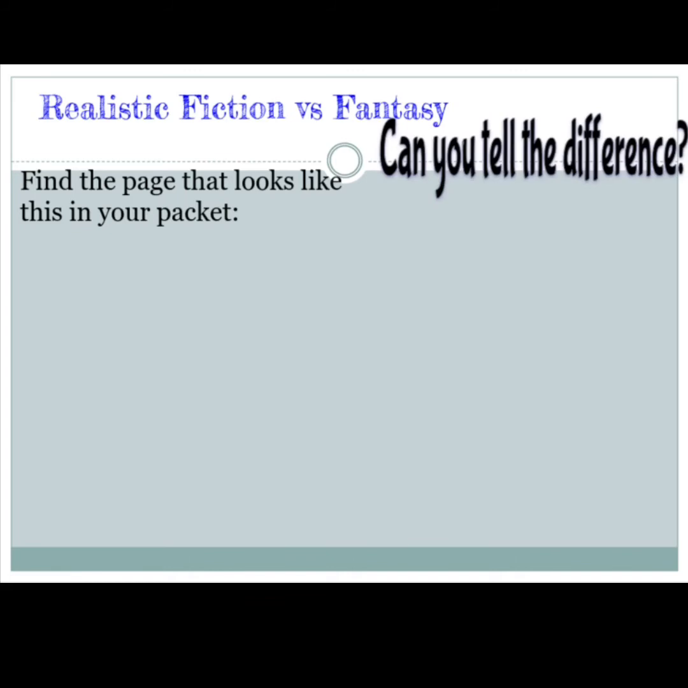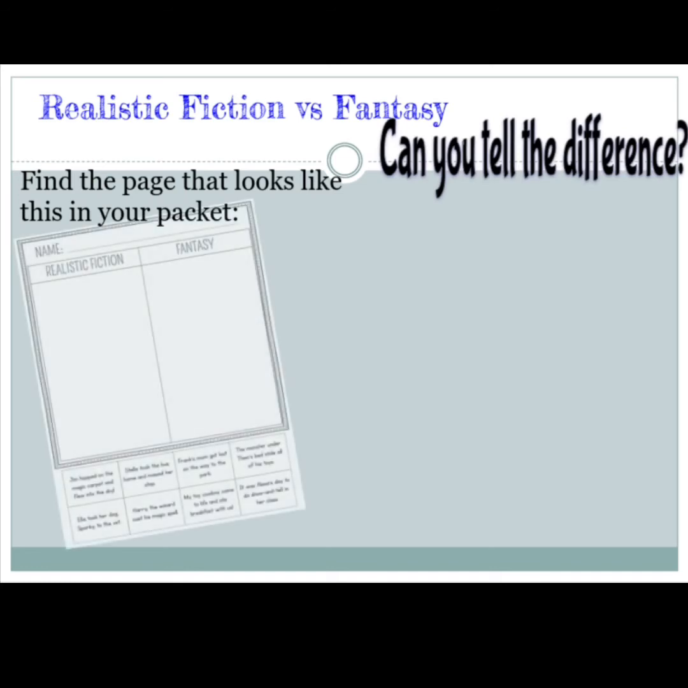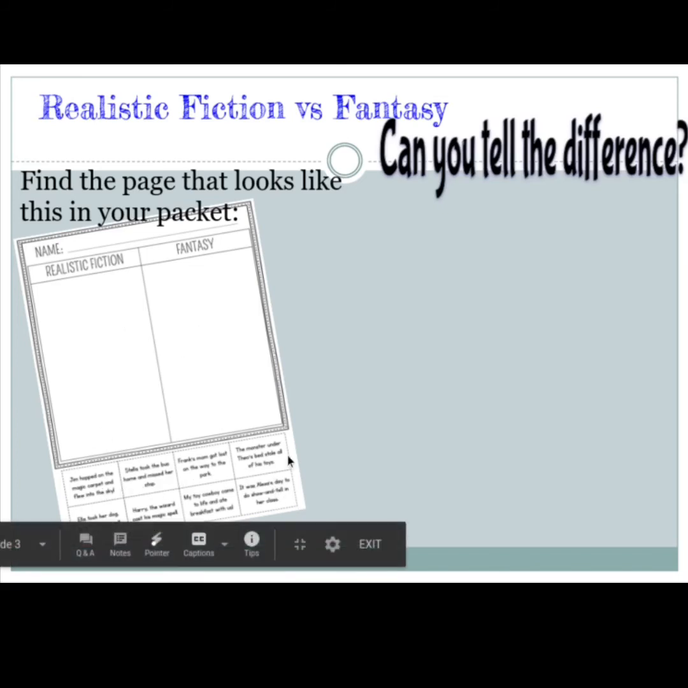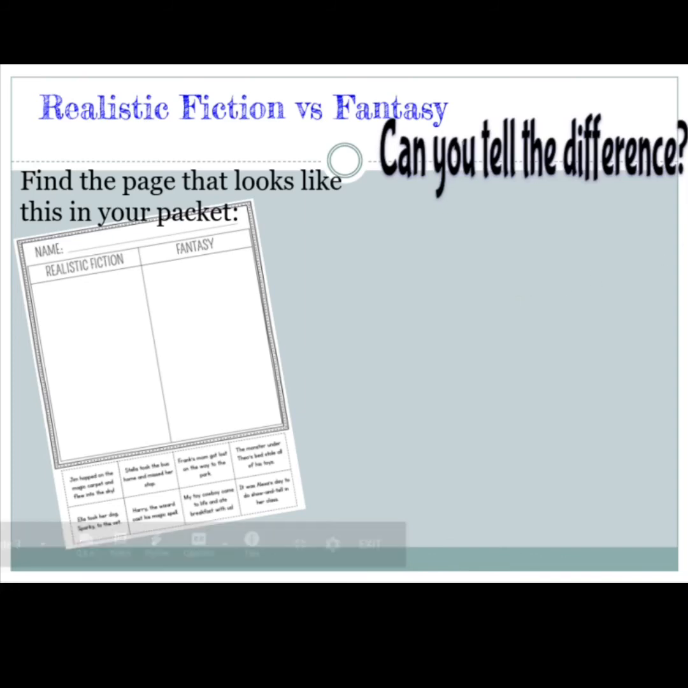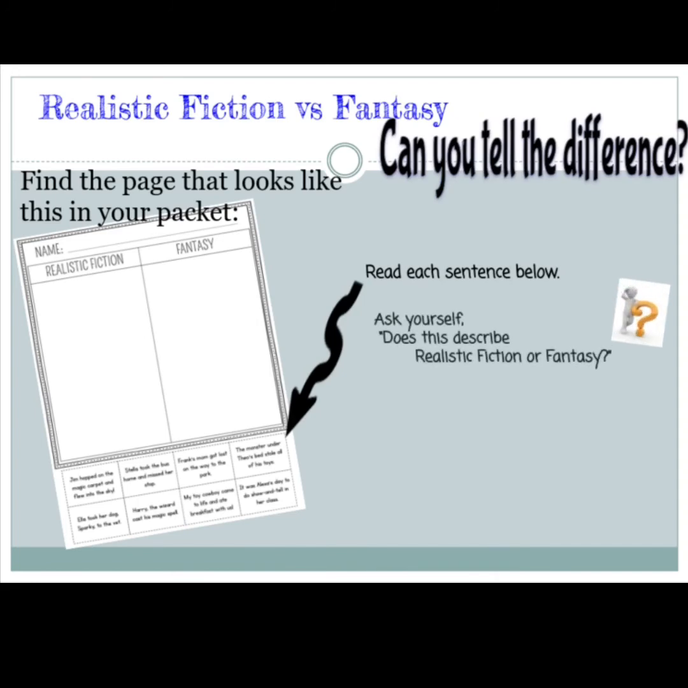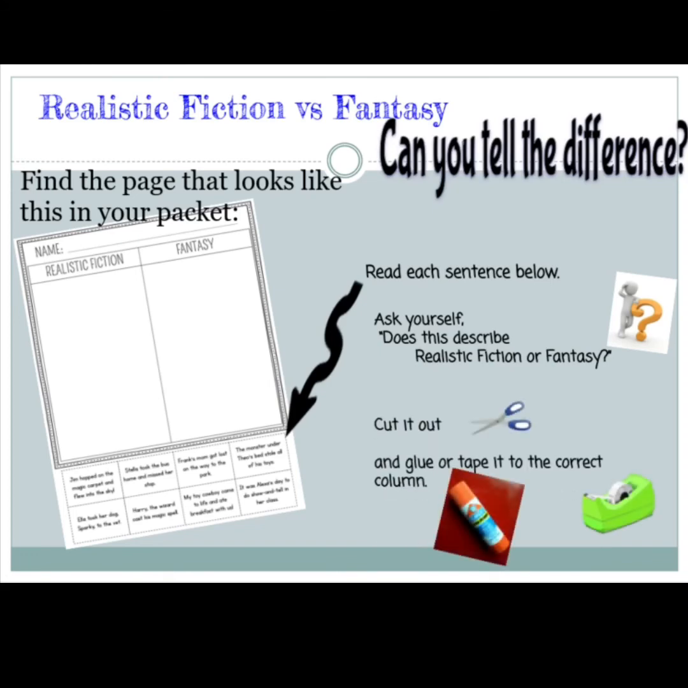In your packet, find a page that looks like this. It has a spot for realistic fiction and another spot for fantasy. It's divided into 2 columns. And down below, there are 8 different sentences that describe a story. Your job is to read each sentence below. Ask yourself, does this describe realistic fiction or fantasy? Cut each one out and glue it or tape it to the correct column.